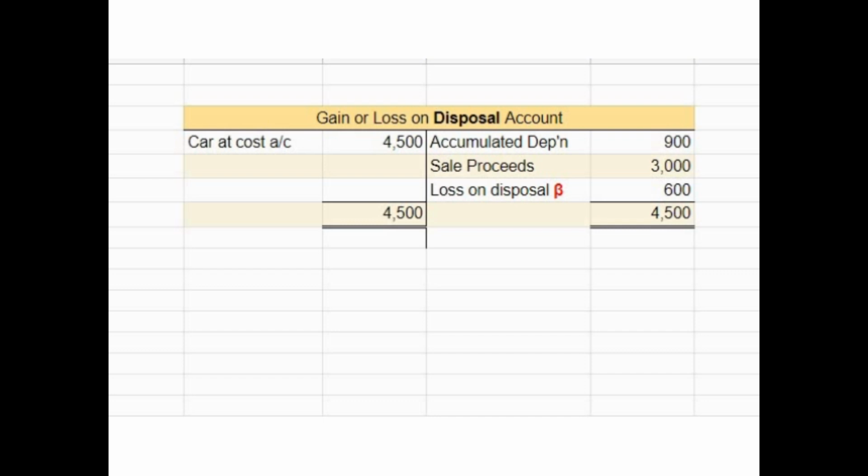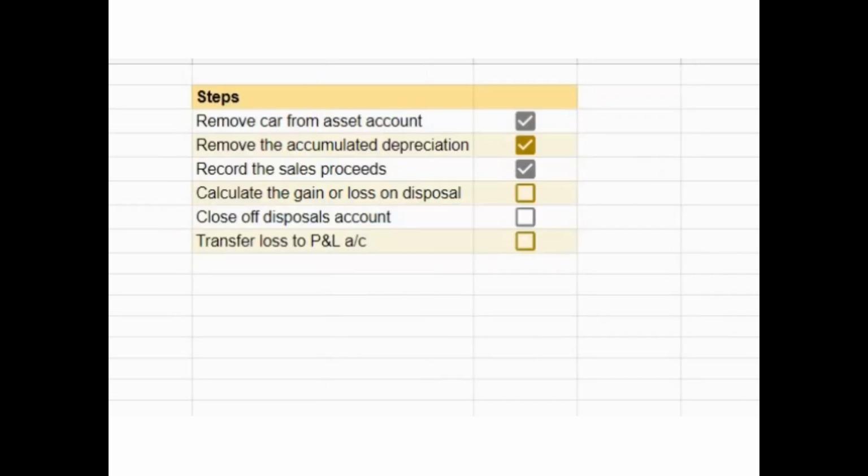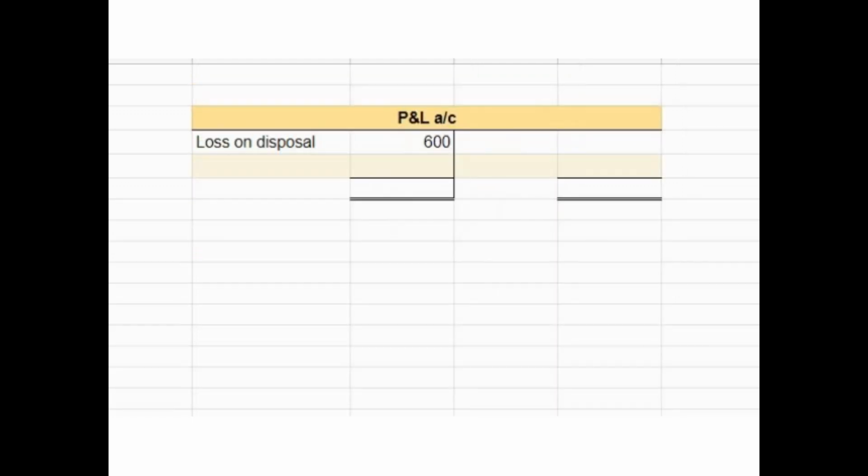Let's have a look what's left. Let's go to the steps. So we've calculated the gain or the loss on the disposal is £600, and I've closed off the disposals account. Finally, transfer the loss to the profit and loss account. So let's take a look. Loss on disposal, it's already there, £600. And that's it. That's how to calculate a gain or loss on disposal, and that's how to record the transactions in the double entry bookkeeping accounts.